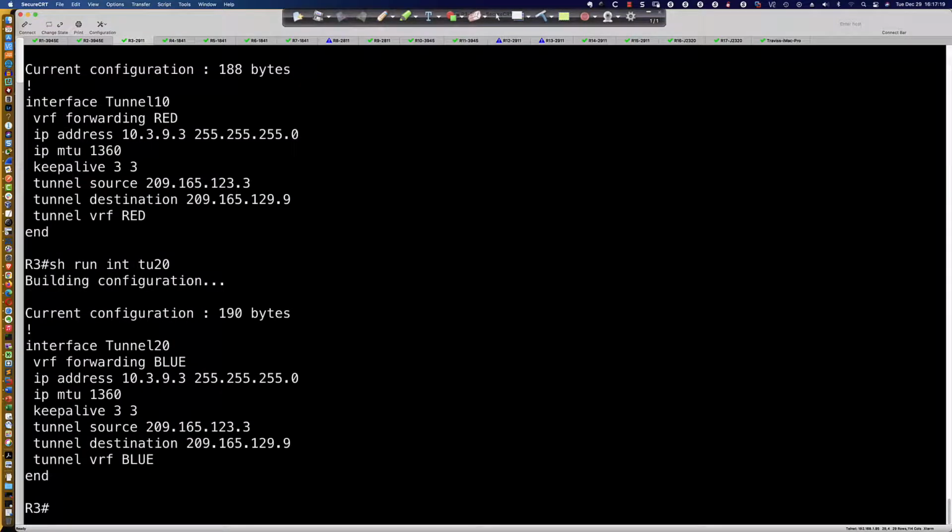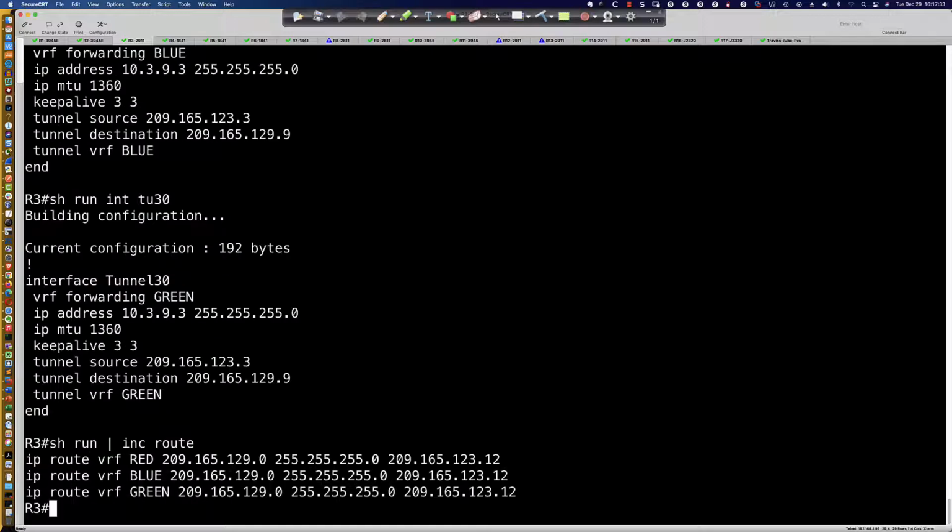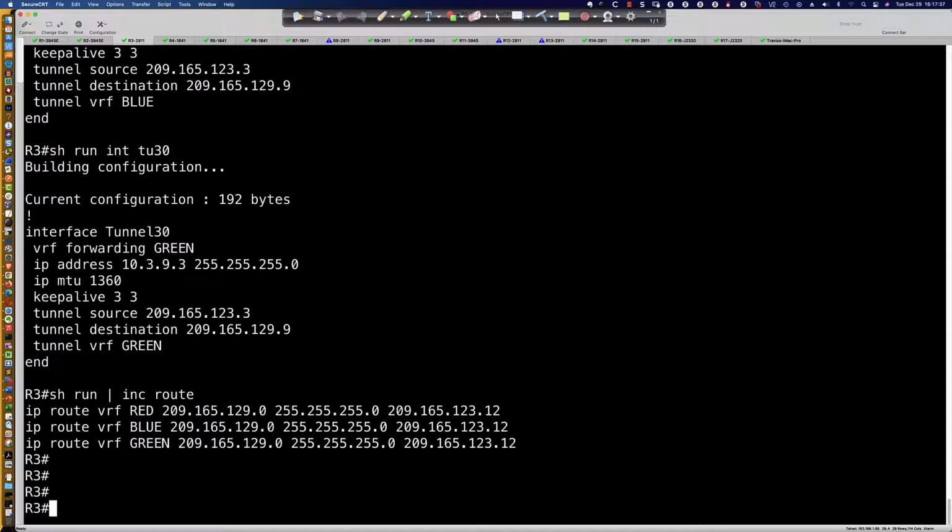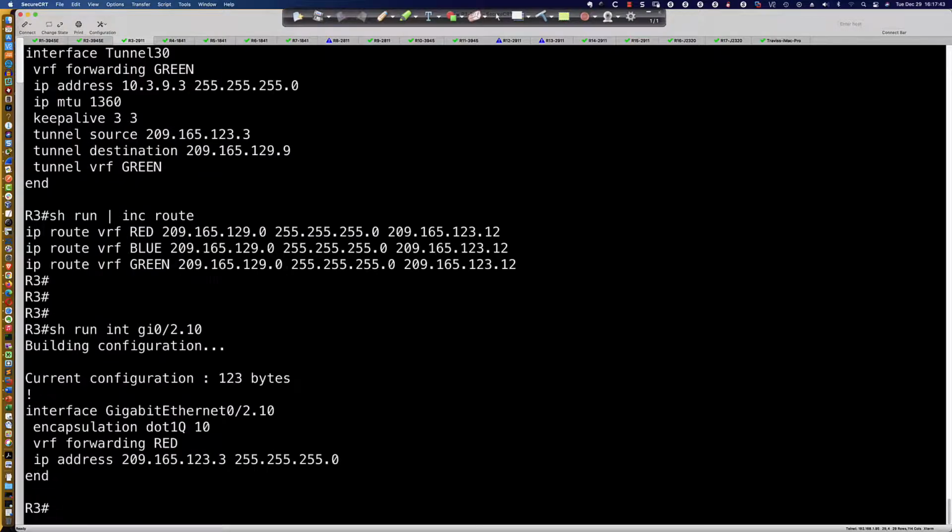So it's red and red and blue and blue, and the information's correct, and then interface 30, and then let's say show run include route. The static routes are all correct. Let's take a look here at show run int gigabit Ethernet 0/2.10, and did we not configure? It should be configured 2.20.